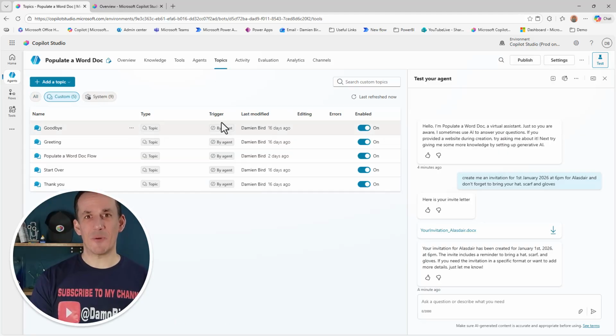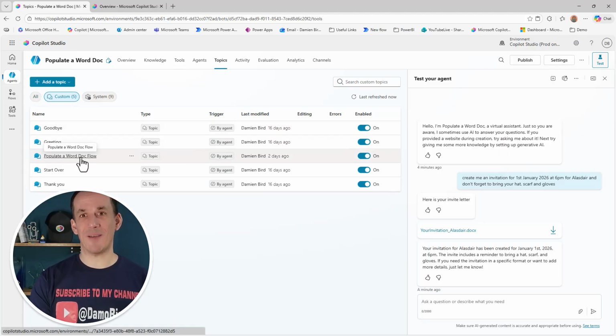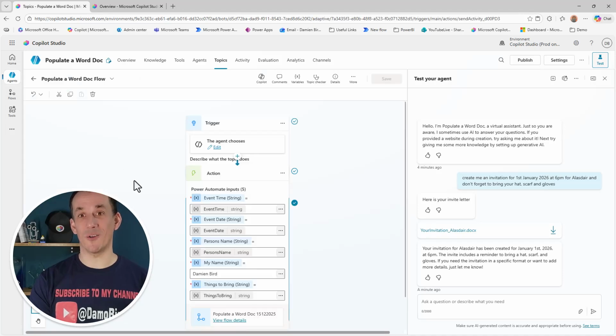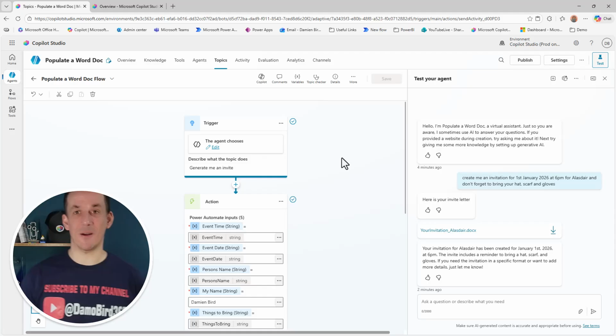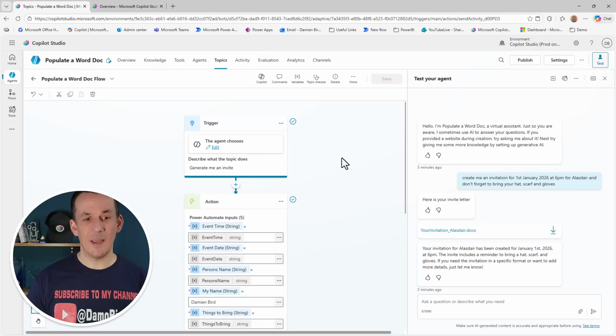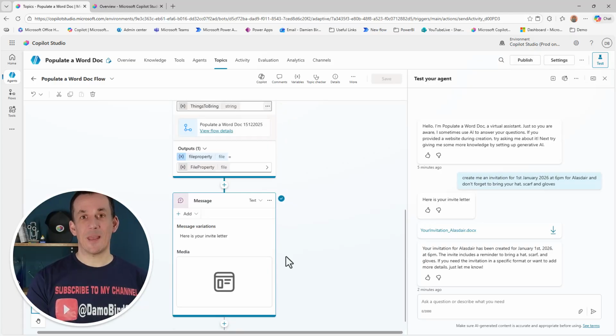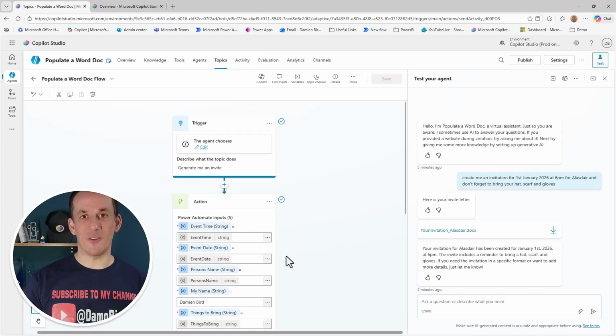Which is why, if we jump across onto topics, you'll see I have a topic called populate a word doc flow. And what that does is, based on a particular trigger description, in this case, generate me an invite, it will trigger this topic, it will call a flow, and it will output that document to the end user because this is a deterministic pattern that I have defined. But we are using AI as part of this. We are using a capability known as slot filling.